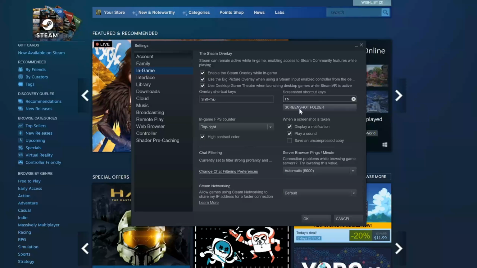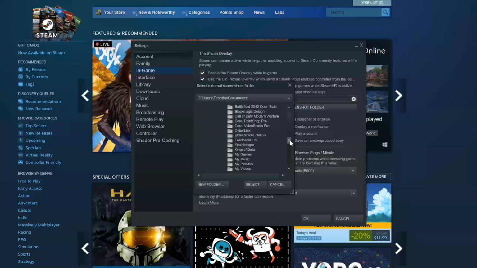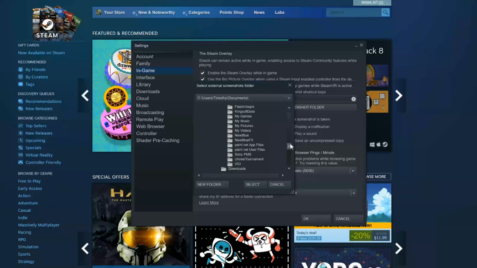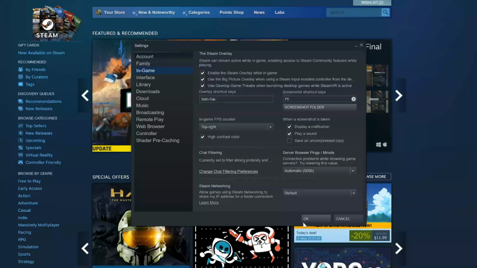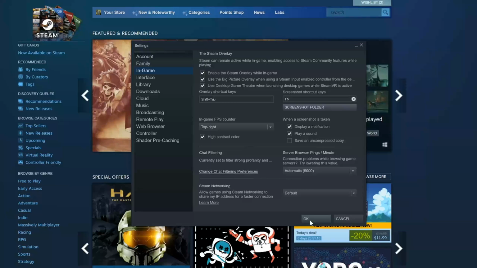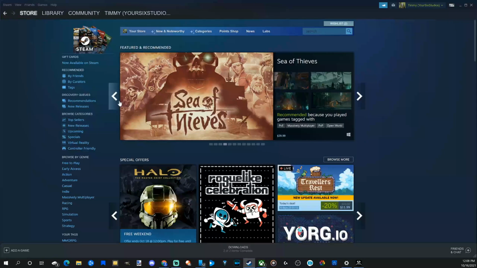Now you can go to screenshot folder right here and you can change the location or create a new folder of where your screenshots are saved to. So I'm going to leave it how it is right now on my external hard drive and then go to X and make sure you go to OK to save your shortcut key. And you may have to relaunch the game you're playing or Steam for this to take effect.